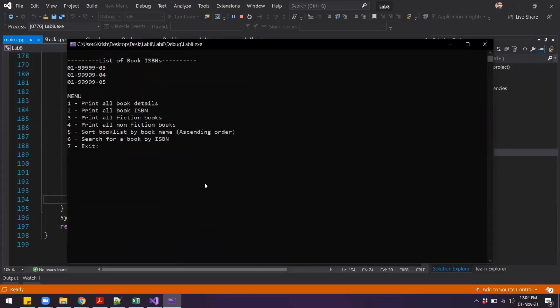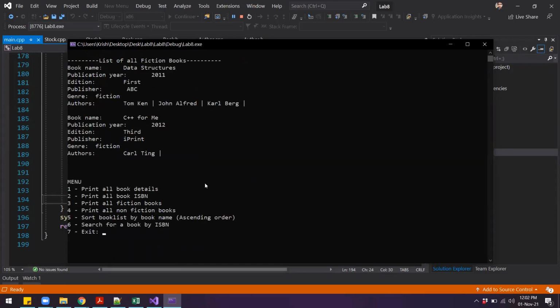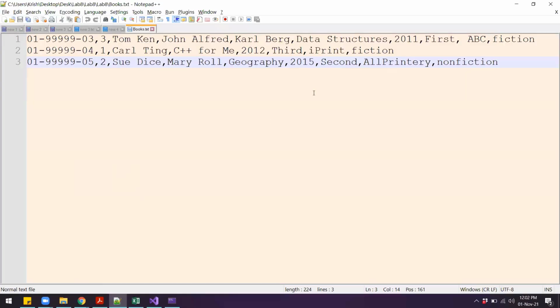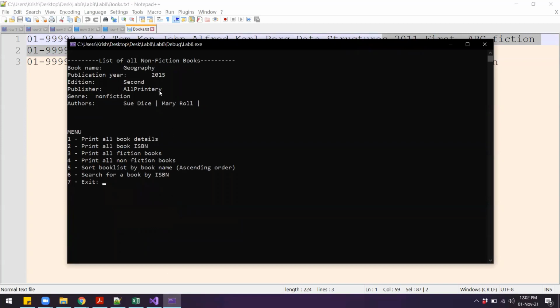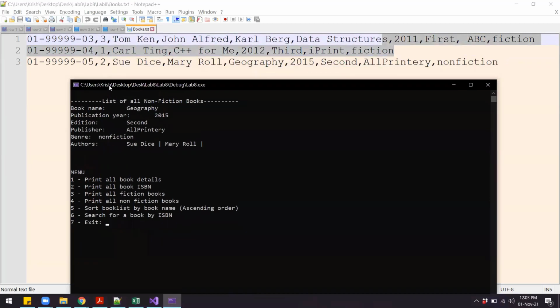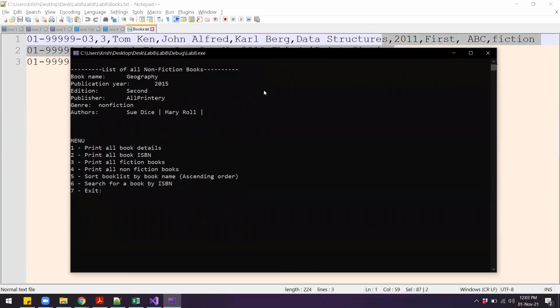If I enter 2, then we will get the ISBN. 3 will give us the fiction books. So you will see that we have data structures and C++ for me. These 2 were fiction, and we have got only these 2 books. And then 4 will give us the non-fiction books. So in the file, only 1 book was non-fiction.